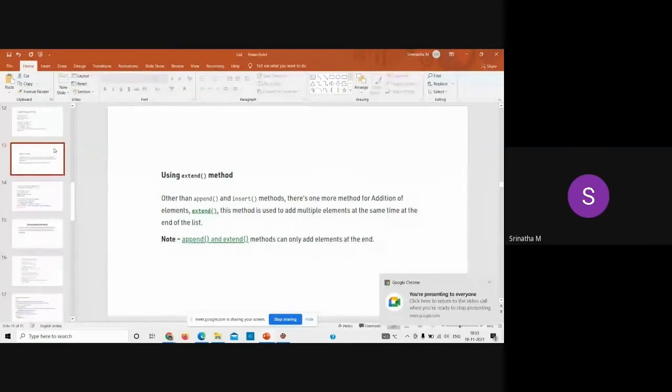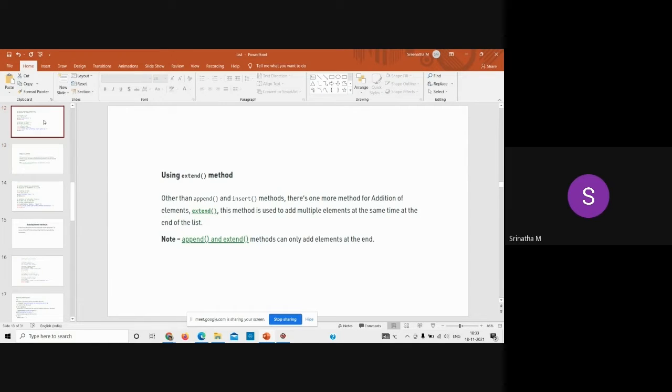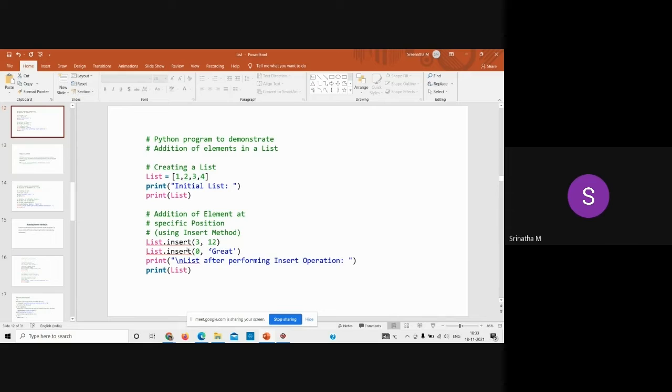Fine. This is what we discussed yesterday. We discussed how we can create a list and what the uses of a list are, followed by different methods to add an element. We have discussed two methods to add an element: one is append, and the other one is insert. We discussed the syntax also.